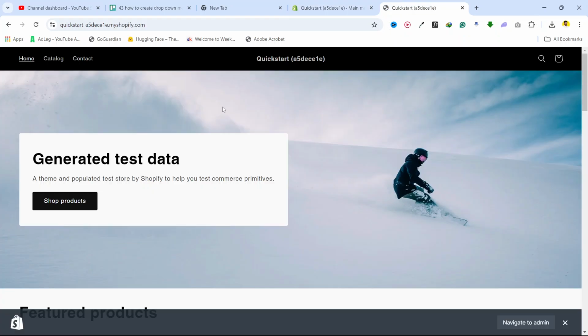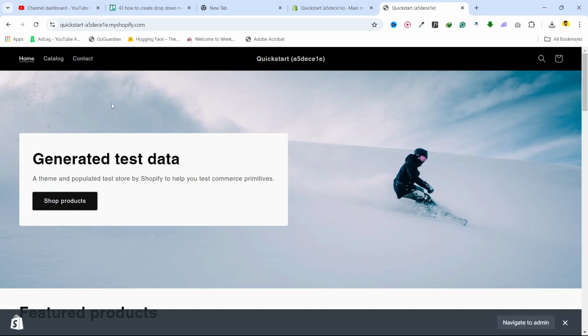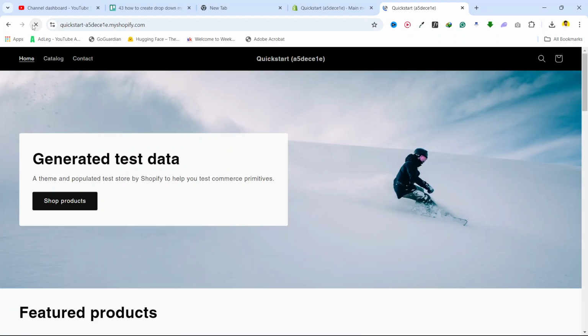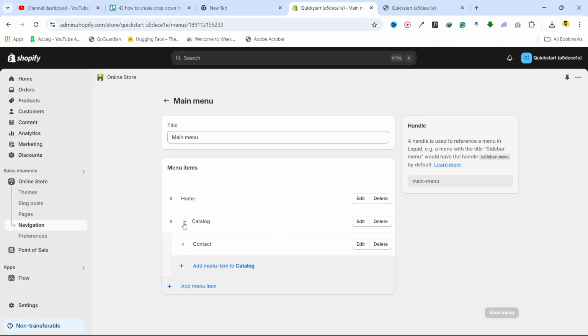So now we need to go back onto our store. Let me refresh the store, and refresh the store again. So here you can see there are three options. So we want Contact under Catalog. So save this.